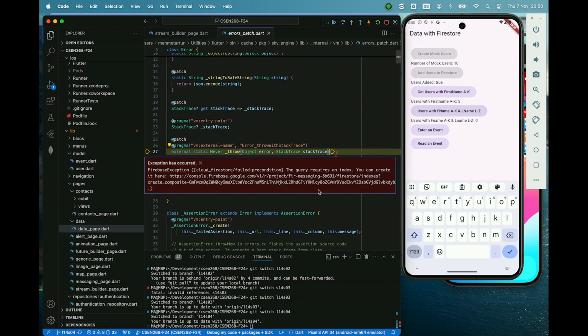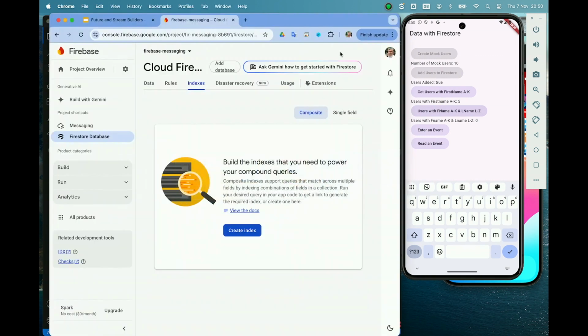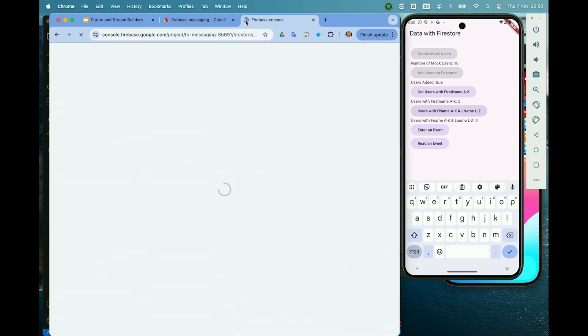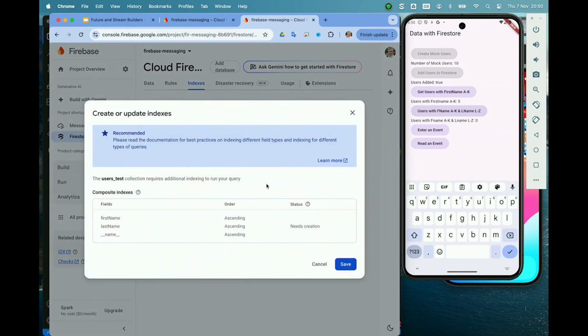So this is something you're going to come across. Keep this in mind. So I go to my browser, there was some junk here, and I paste this link in here. It takes me to this index creation page, and basically it wants to create an index between first name and last name. Okay? And I just say save.